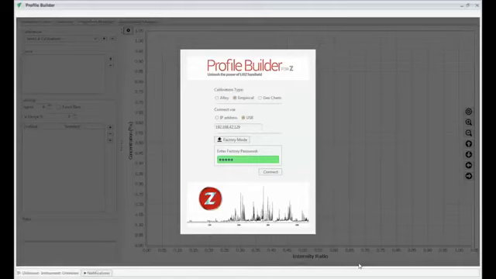Today we're talking about the Profile Builder PC software that goes along with the SCIAPS LIBS instruments. The great thing about Profile Builder is it takes the portable instrument that we know as LIBS handheld, and it helps to convert it into a scientific laboratory grade analysis tool.